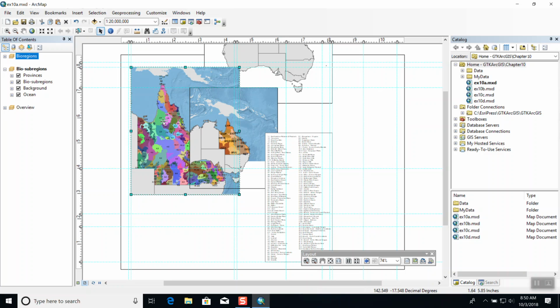Next, you will make the bio subregions data frame bigger by dragging a selection handle. When you resize the data frame, ArcMap will automatically adjust the map extent and the display scale. It says place the mouse pointer over the selection handle in the lower right-hand corner and drag it down until it snaps to the guides at 0.3 and 6.4. So this bottom right-hand square right here, I grab it and move it down.